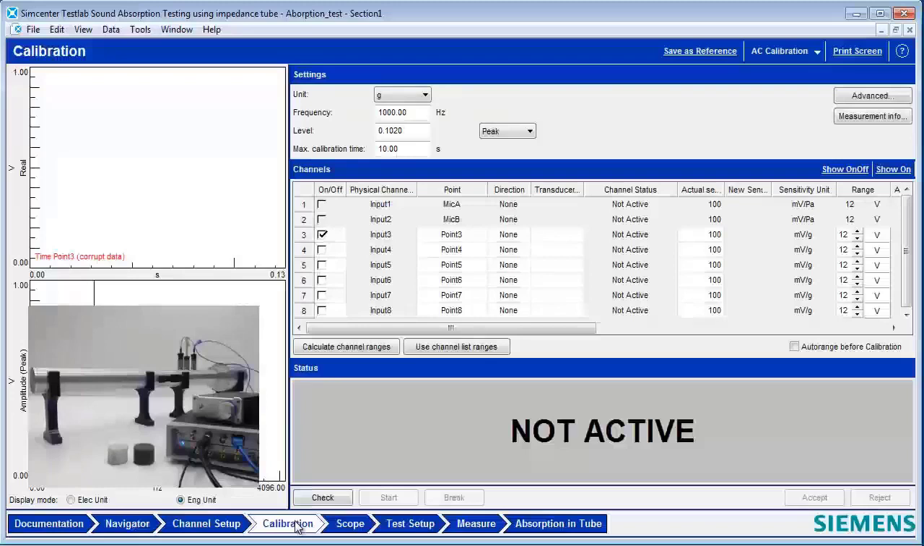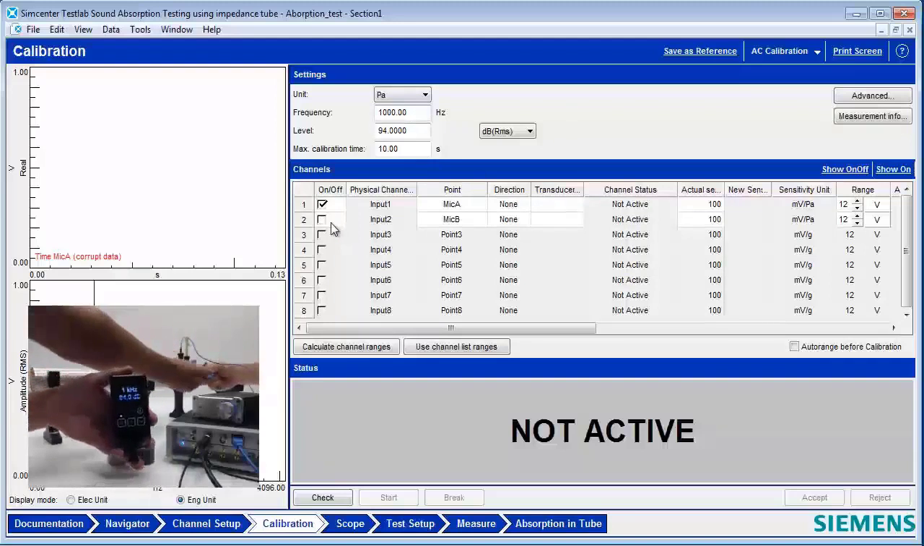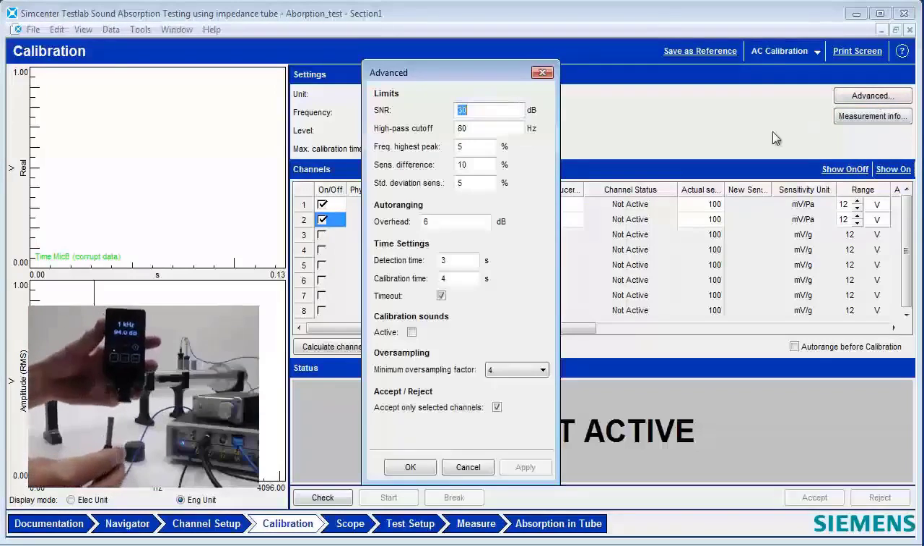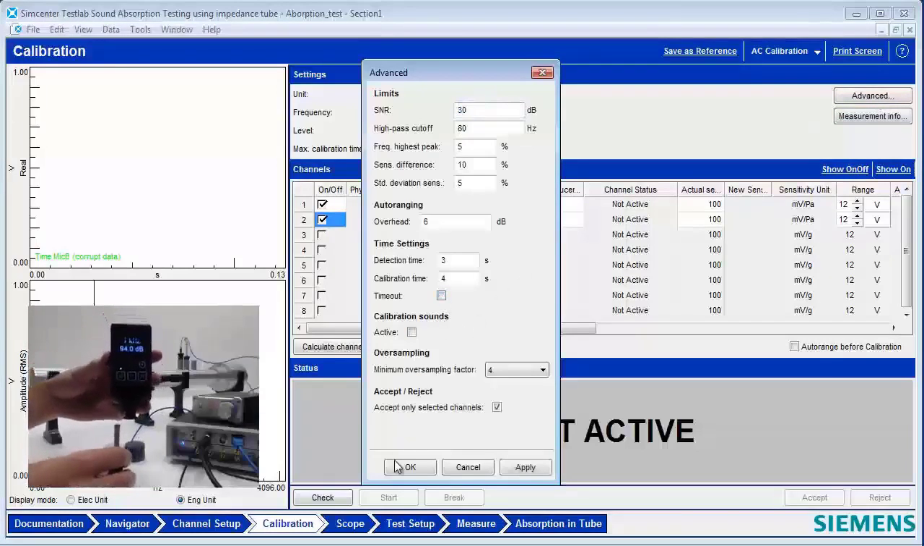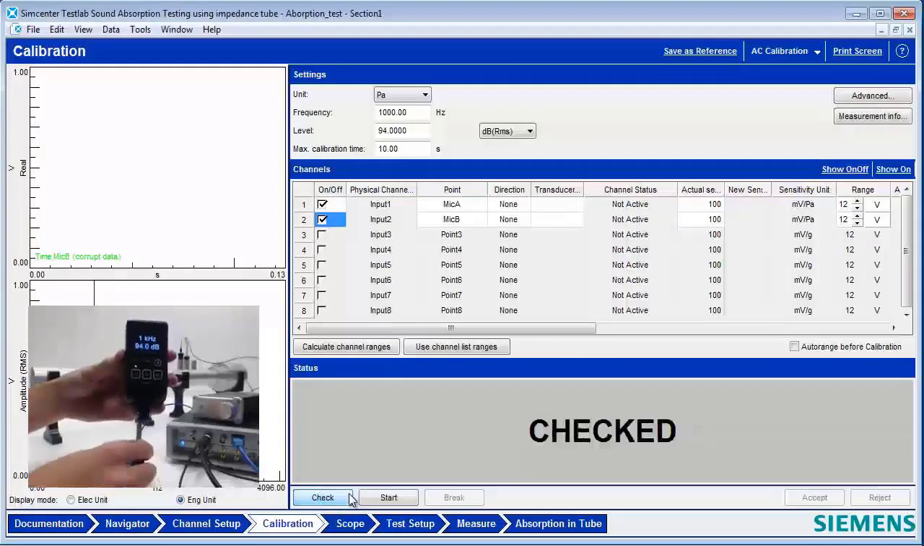And now we'll calibrate the mics. So I go into calibration here, and I want pascals. And what frequency are we calibrating at here? 94 dB, 1 kilohertz. All right, and we got 94 dB, 1000 hertz. I can actually set it up to do both and tell it under advanced here to automatically keep looking till both are calibrated by turning the timeout off.